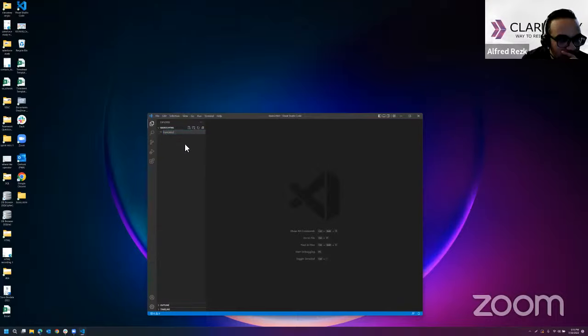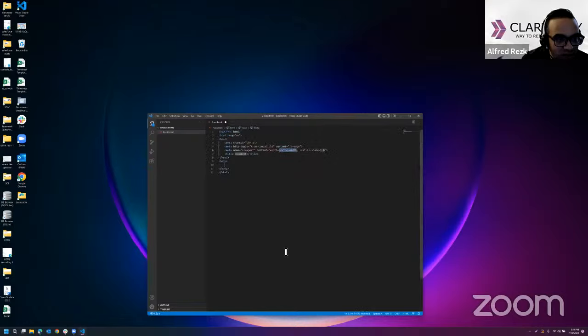Perfect. Press enter. And here, put an exclamation mark and press enter or tab or whatever. And here we go, you get the boilerplate.